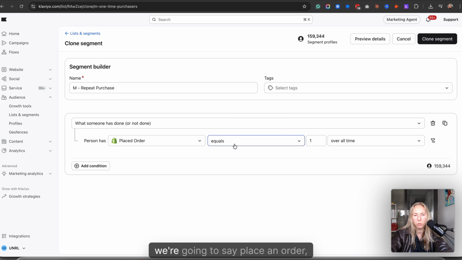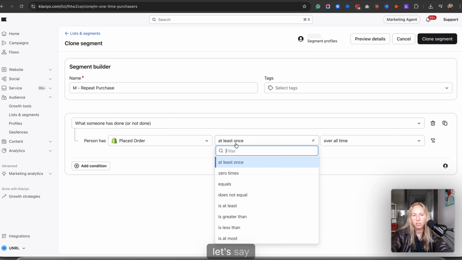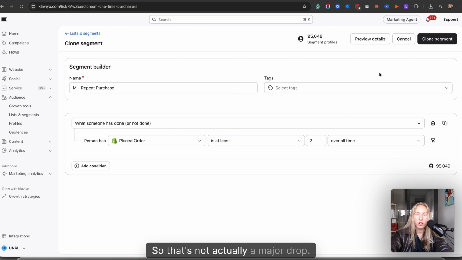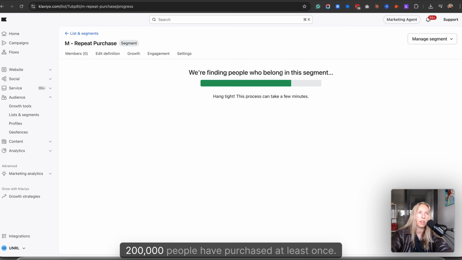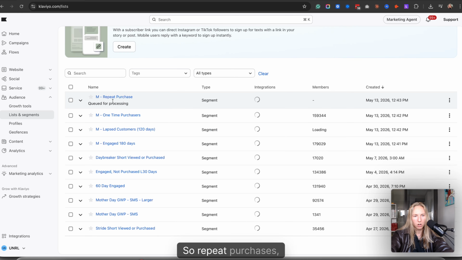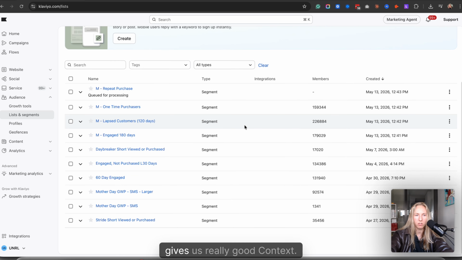So we're going to say place an order at least 2 times over all time. Cool. So that's not actually a major drop. Generally this is a lower repeat purchase rate, right? Generally, we'll have a list size of, let's just say, 200,000 people that have purchased at least once, but then 25,000 people are repeat purchasers. There's a huge difference in that. So repeat purchasers, perfect, gives us really good context.